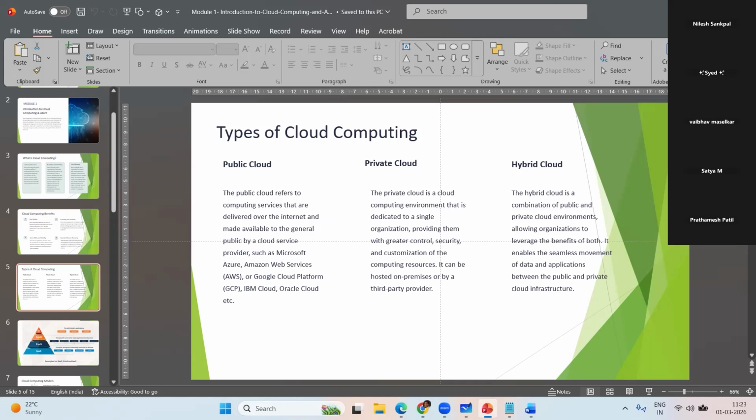Okay, so any questions before we move to the next topic? Satya, Sayyad, Vaibhav, Prathamesh, any doubt here? No. Okay, good. So Ati, Vedant, hope you understand the cloud, right? Yes. Nilesh, can you explain hybrid again?